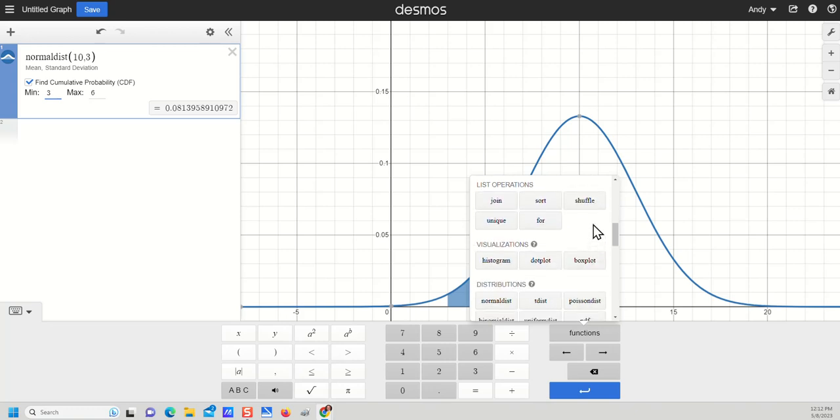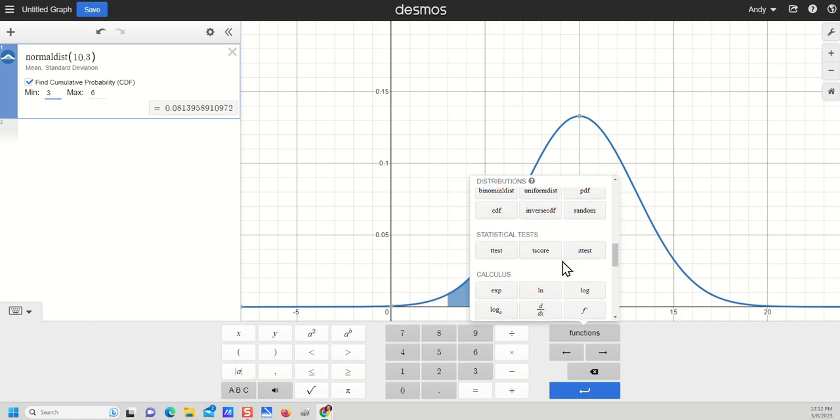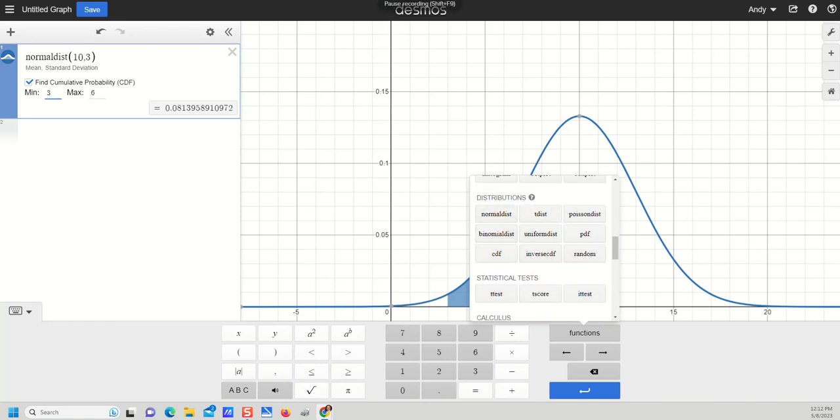And let's go down under distributions. There's a little help symbol there, but there's your key sequence that you want to use. And you can see some other distributions there. And we'll take a look at another one of those here.